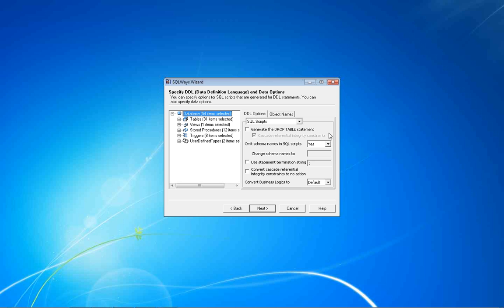On the specify DDL and data options page, actually this is a page where there are lots of different options that can be specified, that can be used for Sybase Enterprise version to Postgres database. And here I would like to mention just a few of them.